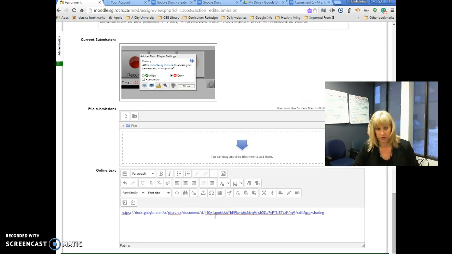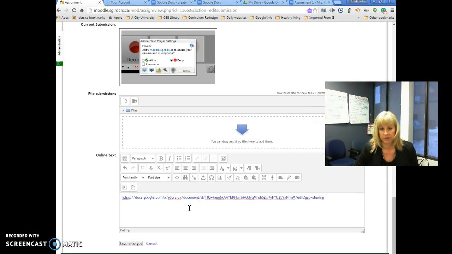Some of you who have taken the Chrome course will be very familiar with this. And you would label it assignment 1, and then you would put the link in. That way when I go to mark it, I just click on the link, it takes me to there, and as long as you've shared it with me, I can mark it and give you comments right on your assignment.